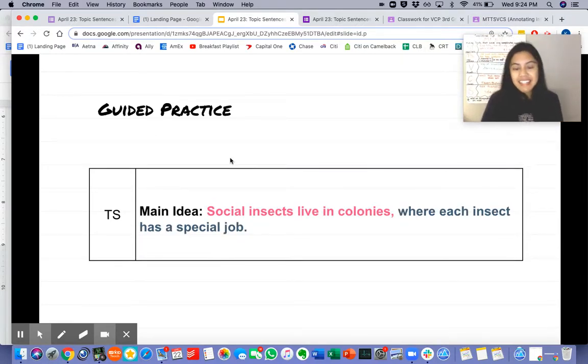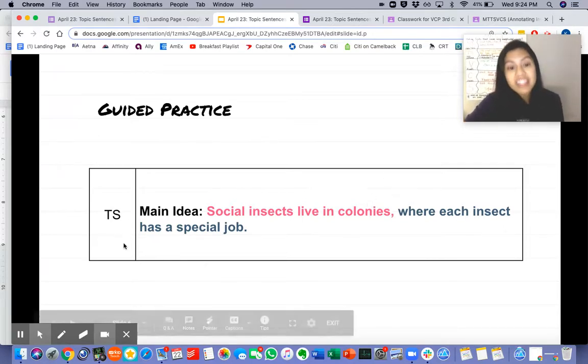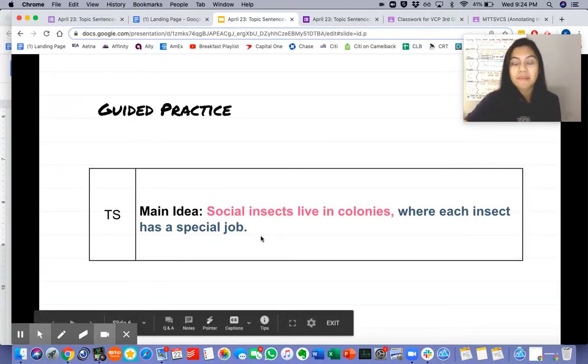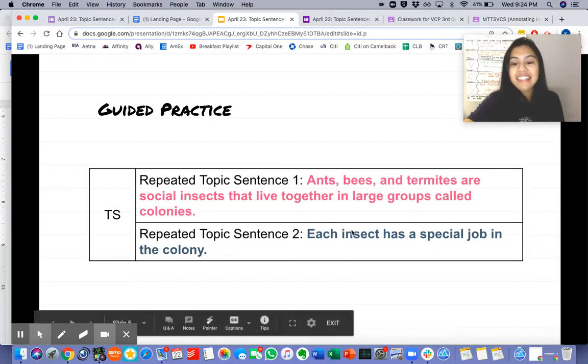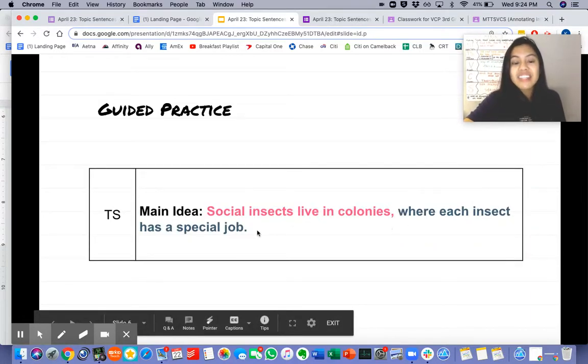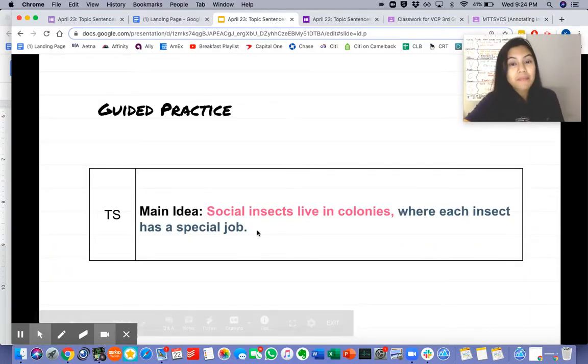In one sentence, the main idea of Bug Power is social insects live in colonies where each insect has a special job. So notice how I might have changed some words a little bit, but I still had that first part about how social insects live together in large groups, and this second part, that each insect has a special job.